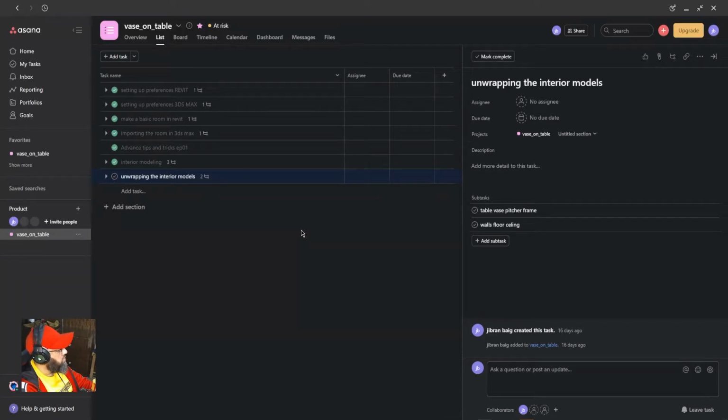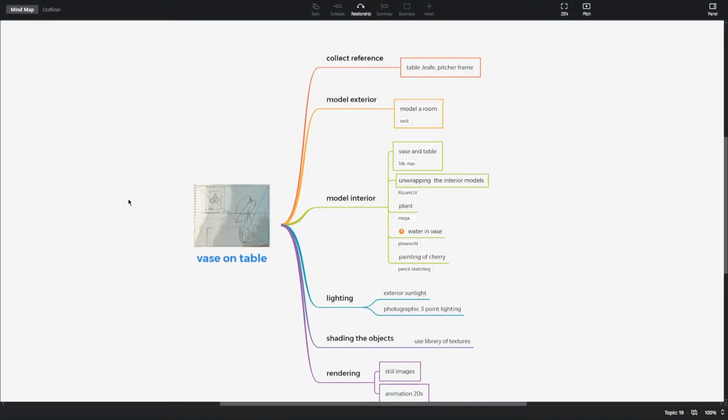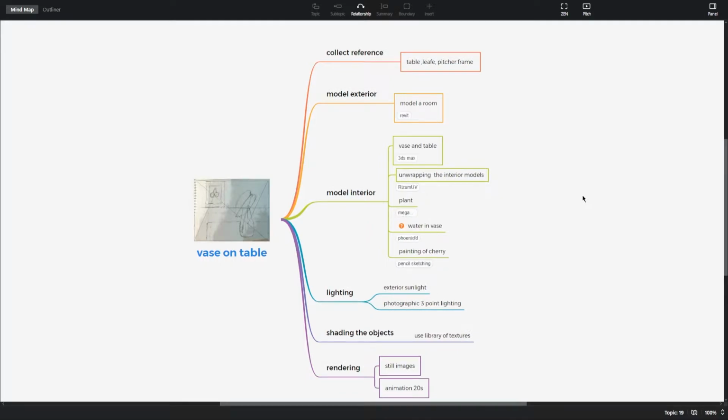Hello. So, if we look at our today's tasks, we can see that we need to unwrap the interior models like table vase, picture frame, and the walls and the ceiling. Now, we did not plan this. When we were planning our project, we did not include unwrapping tasks. So, that can happen. It's okay. We can just add the task in our flowchart.